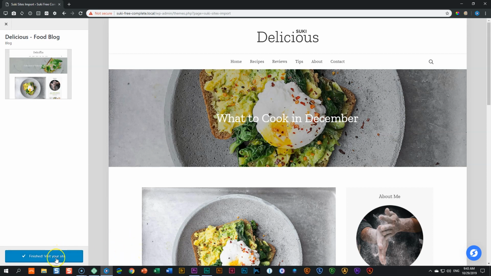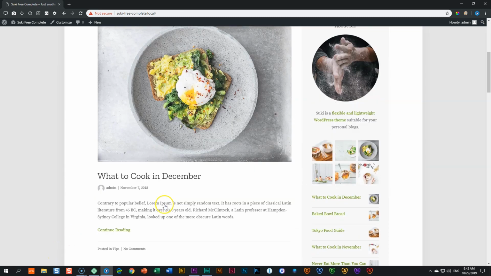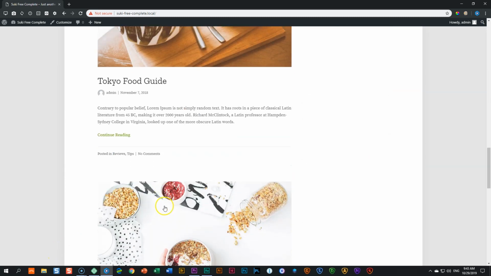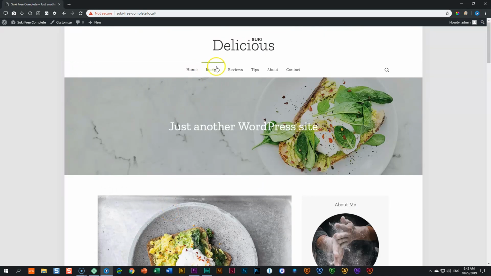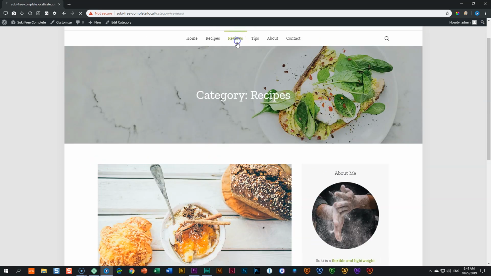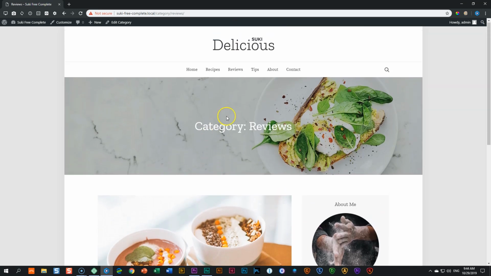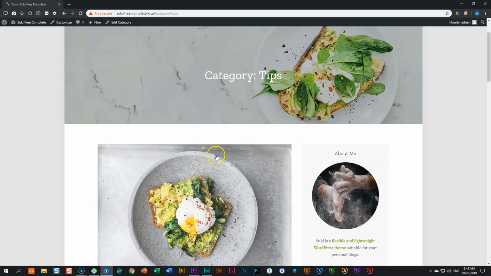And then it was quite quick. Finished, and visit your site. And that will take us to the front end. This is how the site will look on the front. And then you have other archive pages like recipes. You can see also archive, reviews, tips. These are all different categories for your posts.